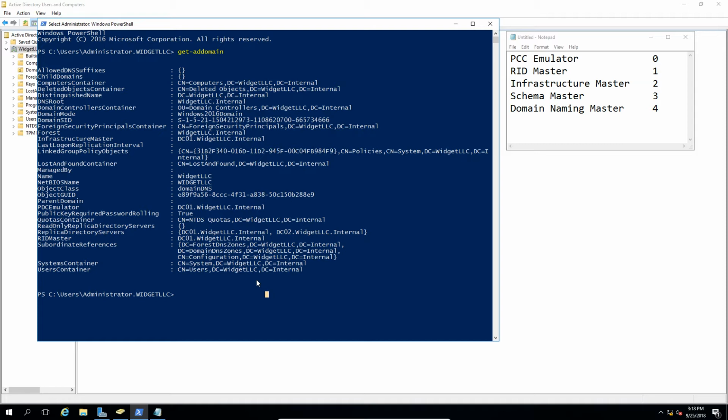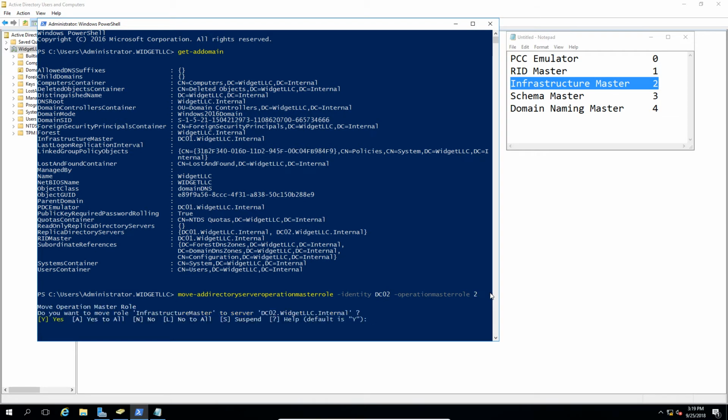So we're going to start by typing in Move-ADDirectoryServerOperationMasterRole -Identity DC02, then -OperationMasterRole, and then the number that we would like to move. So if we take a look at the numbers at the top over to the right section here, let's go ahead and move our Infrastructure Master role, number 2. So all we have to do is hit the space once and hit the number 2 and then hit enter. And we'll say yes to all.